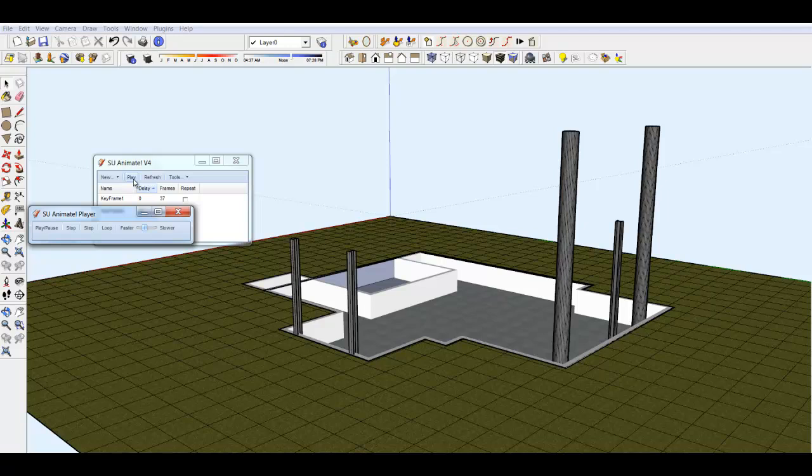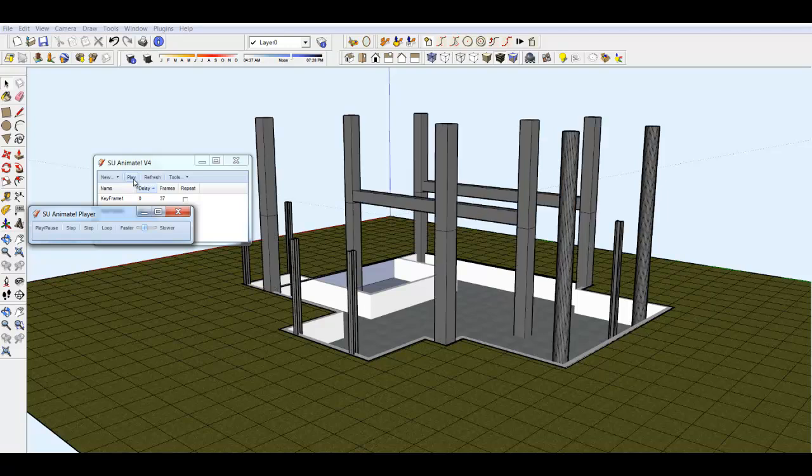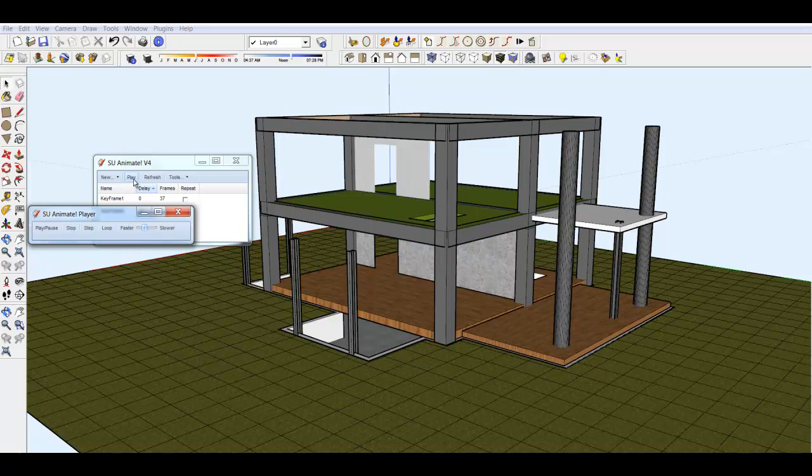Now click Play from the top SU Animate 4 menu. This will play the two animations in sequence.